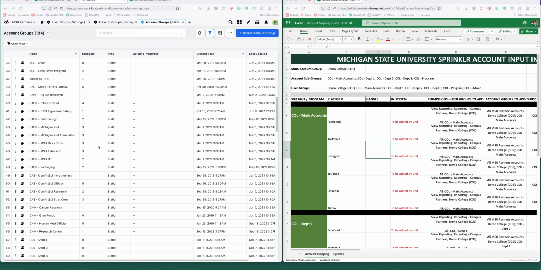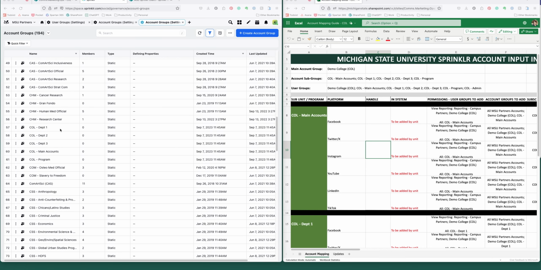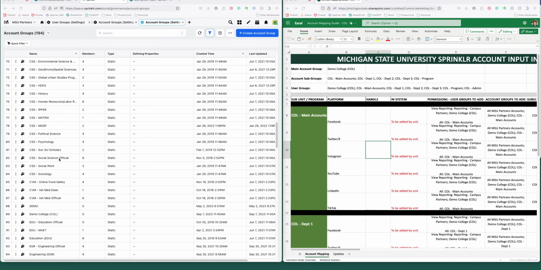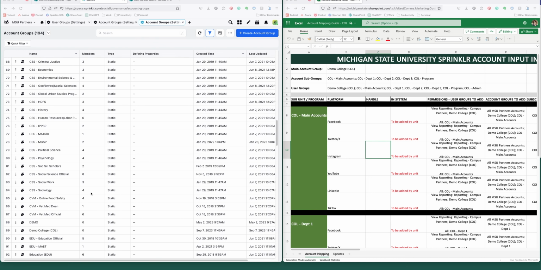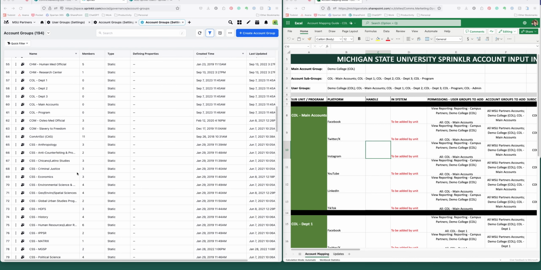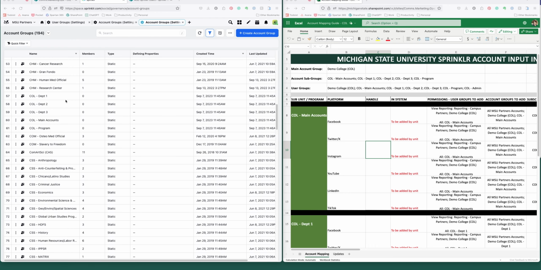Now when I scroll, you'll be able to see the account groups for program, main, and the 3 departments. And if I keep going, you'll see the demo college. Notice right now all of these have 0 members because I haven't added a user seat to them. And I did not create an account group for the admin. That's because the admin need is user-based only. There are no accounts associated with it, so I don't need that account group.